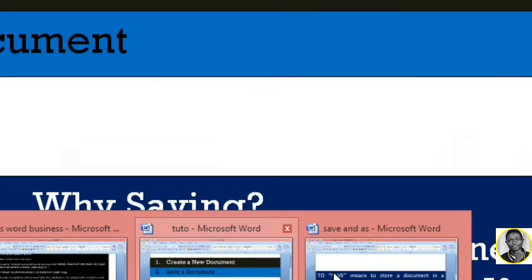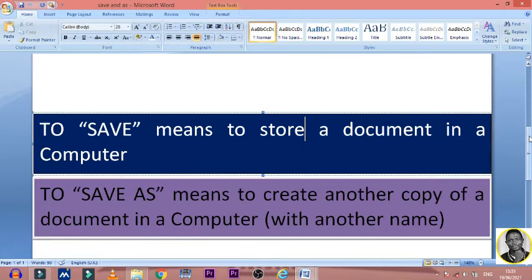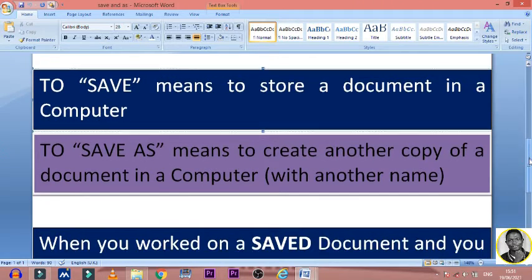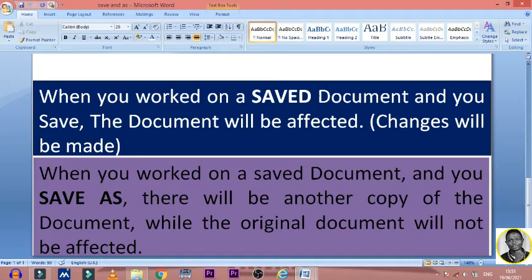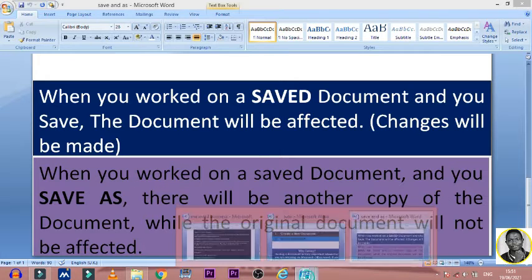Again, let's see another explanation that will make you understand the difference between save and save as. Now when you work on a saved document and you save, the document will be affected. That is, changes will be made.